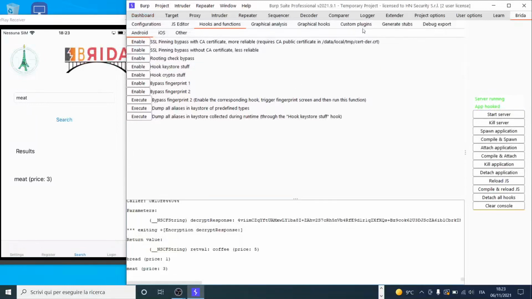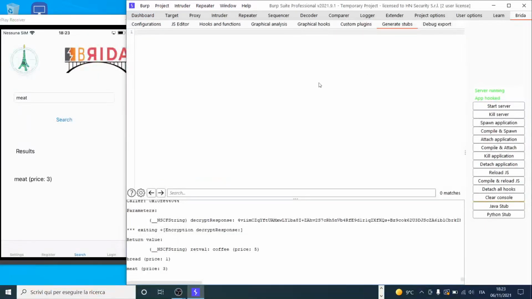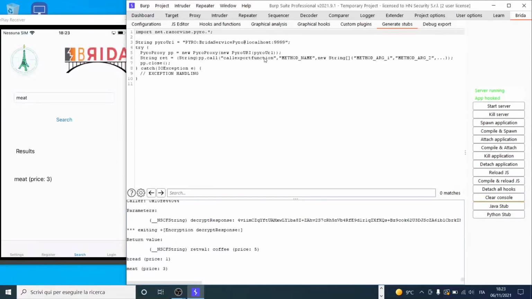One last thing: we saw how to build a plugin from the graphical GUI, but it is still possible to create our custom plugin in Java or in Python and use Brida Bridge to move part of the computation to the mobile phone. As in the previous version, in the generate stubs pane, we can generate a Java stub or Python stub that we can copy and paste in our plugin to take advantage of Brida features.